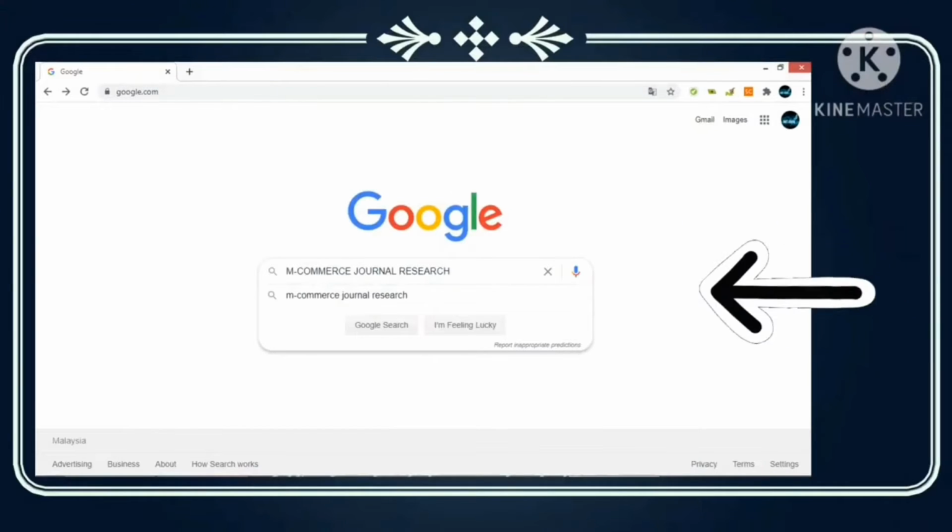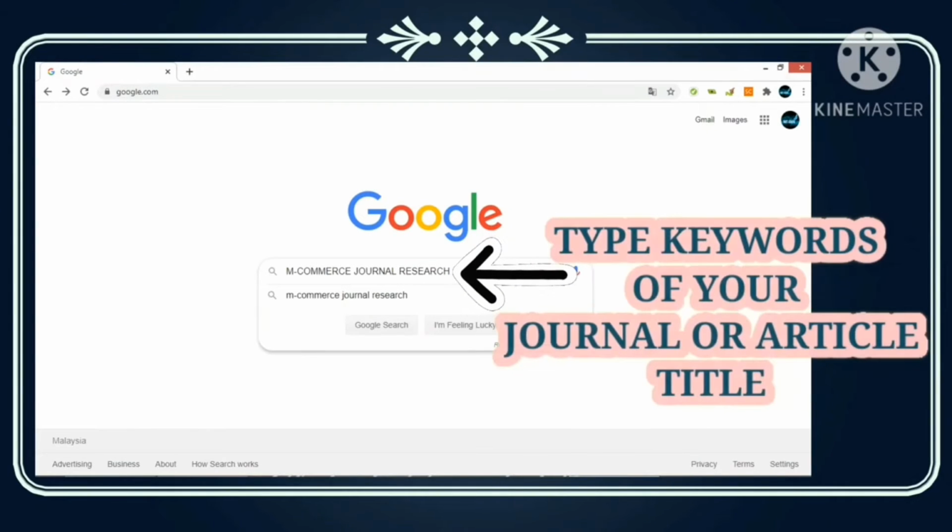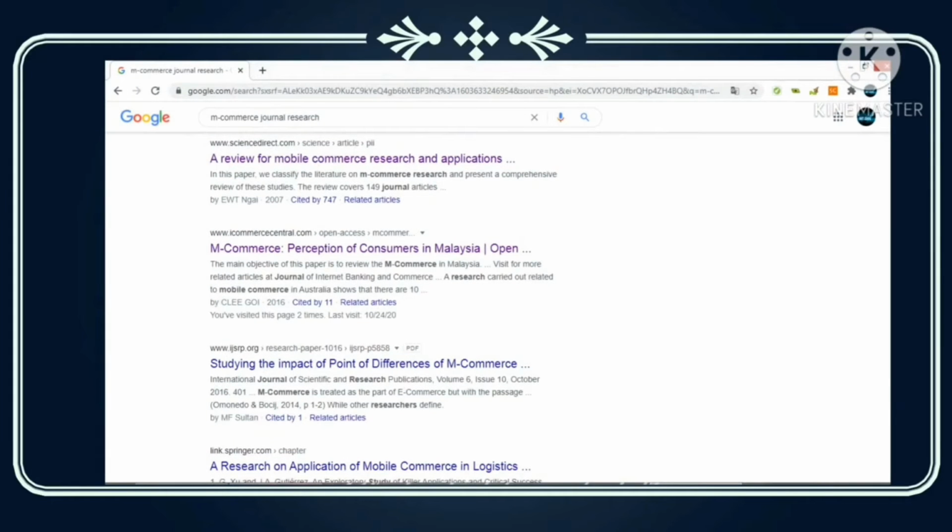Step 1. Go to the browser and type keywords of your title in the search field. Why keywords? Because the usage of keywords enables you to get more search results than writing your complete journal or article title. For example, I typed M-commerce here. After you click search, you will be directed to this page.